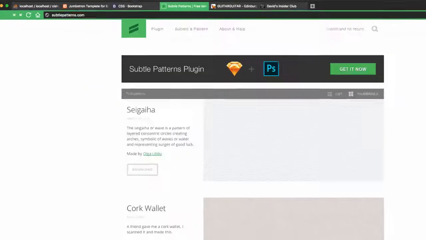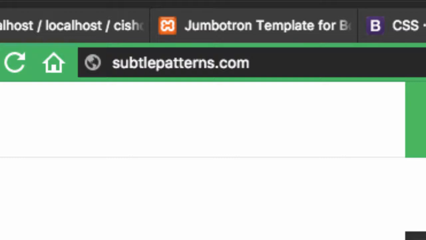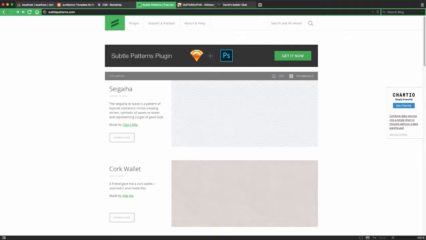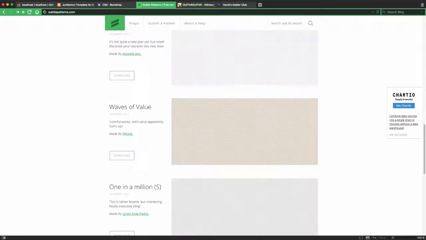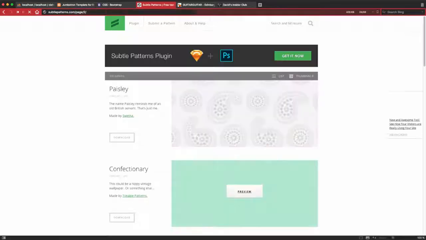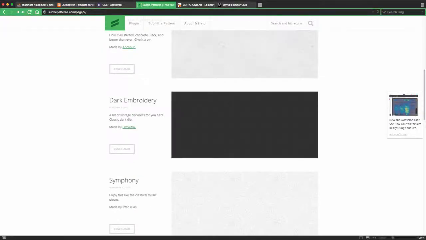The URL is subtlepatterns.com, okay? SUBTLE patterns.com. Head over to subtlepatterns.com. Now, this is a site that contains a whole bunch of HTML tiles. A tile is just a background image that we can use, and it can repeat all over the page, okay?